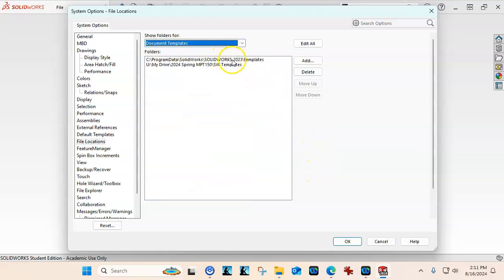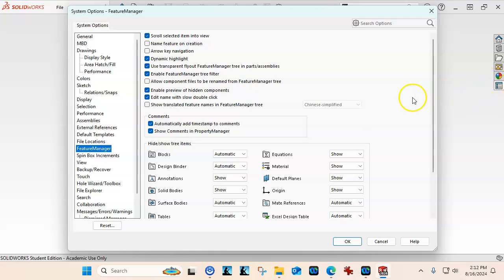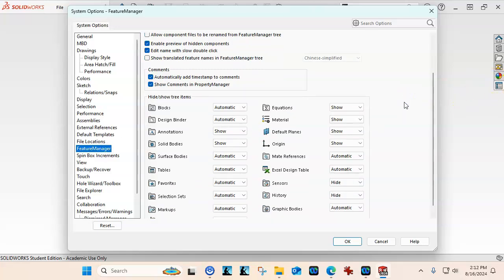So this is still pointed to the SolidWorks 2023 templates. And it's kind of nice to have a catch-all place, from update to update, so that when we've created these part templates, with what we'll start with, we can keep going back to those. Activation in the feature manager.